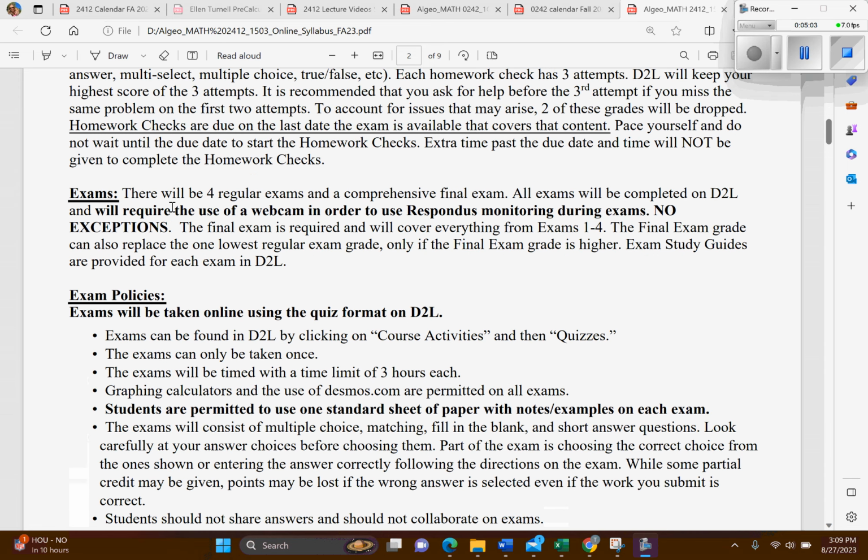For exams, so we have our 4 regular exams. All the exams will be completed on D2L, and will require that webcam I was telling you about in order to use the Respondus monitoring during the exam. No exceptions. The final exam is required, and it will cover everything in those exams. And once again, I will give you a review outline for the final exam.